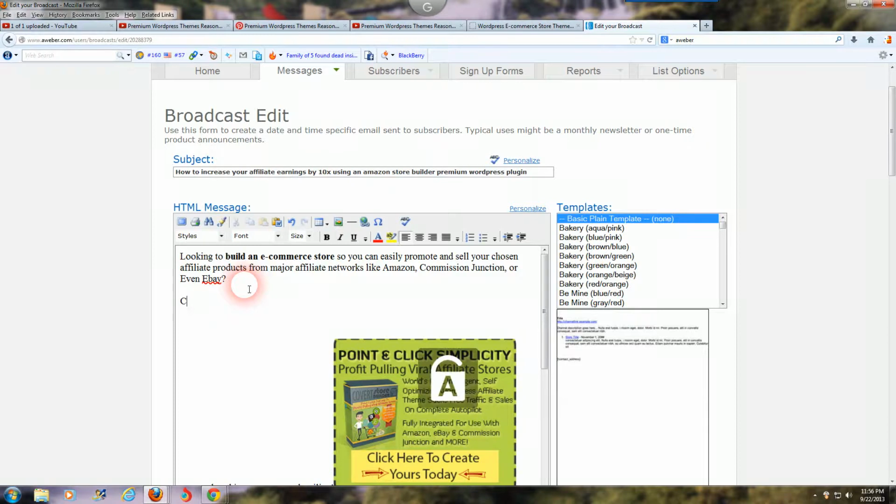Say I'm promoting the covert store builder. Click here to check out this theme in action, something to that extent. You want to highlight it, make it bold so it sticks out, and you want your links as close to the top as you can get them, and you want them to stand out.